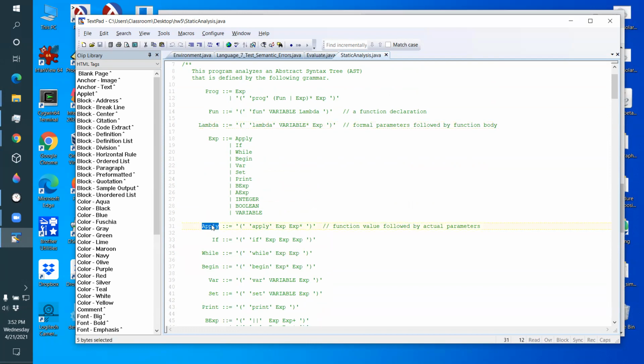And the bottom line is the analyzer's fun is like the evaluator's apply. More or less, the analyzer's fun is like the evaluator's apply, and the analyzer's apply doesn't do very much. So most of the work in the analyzer is in fun, and most of the work in the evaluator is in apply. So they kind of flipped those two roles.